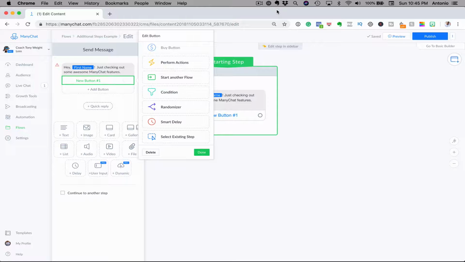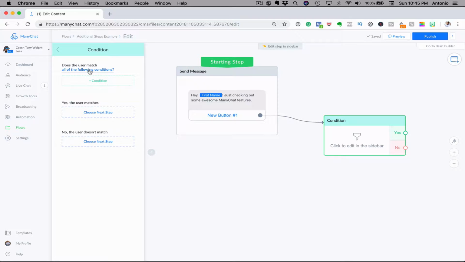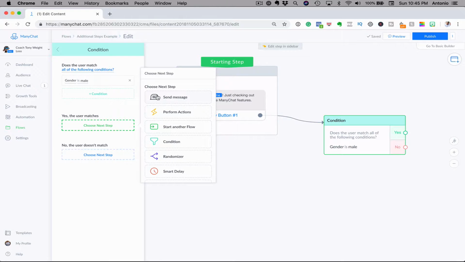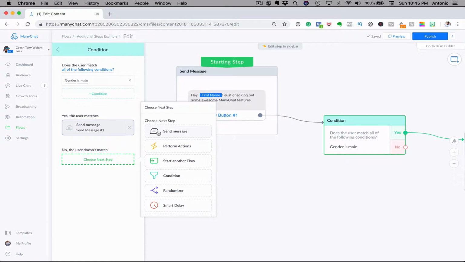Let's say, for example, the subscriber is a man, then you're going to send a relevant message to men, or else send a relevant message for women, right? And ManyChat makes it very, very easy with these condition blocks. So let's do an example, right? So I'm going to go to condition, and we're going to click on condition and say, all right, does the user match any of all the following? So I want to say condition, gender is male, right? If user matches that condition, then the next step is going to be send a message. If user does not match that condition, I'm going to send a different message.